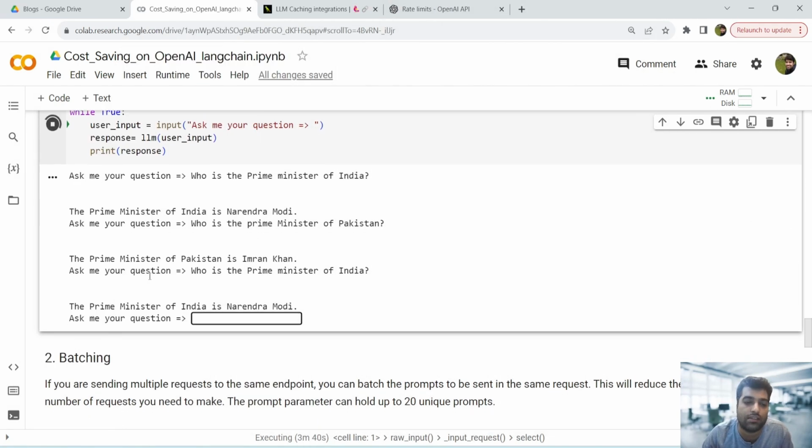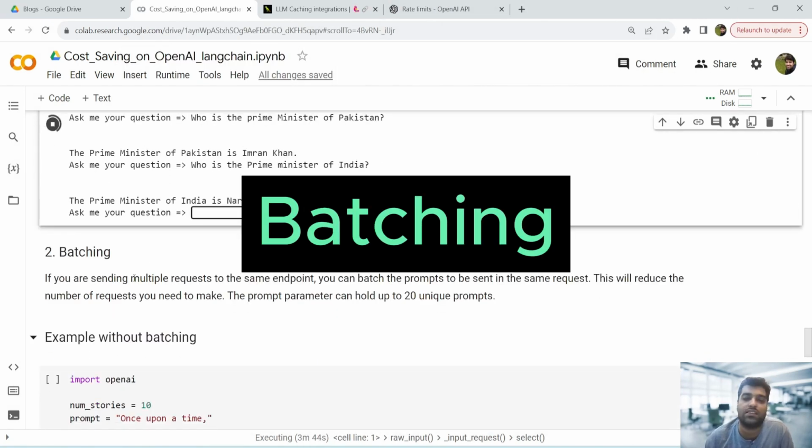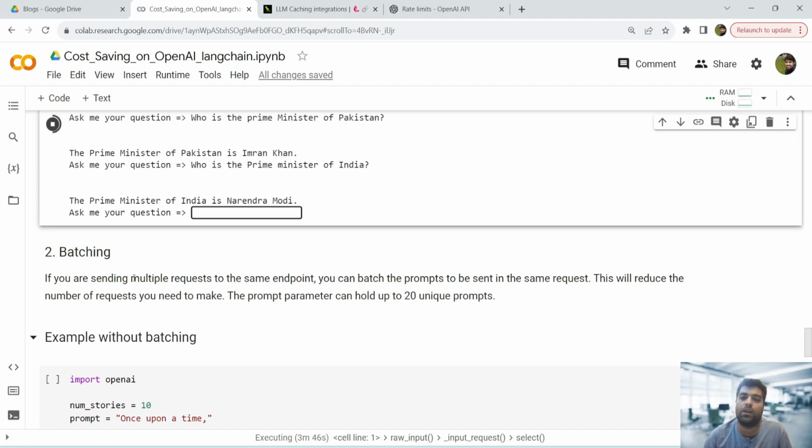So the second method is batching. So batching is just like you bundle up many different requests to LLMs, and then you just send all the calls in one turn. And this is called batching.